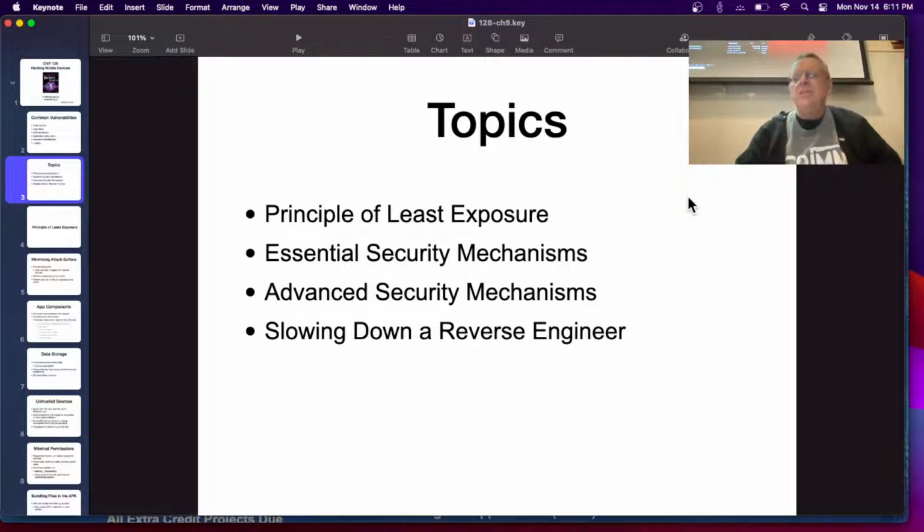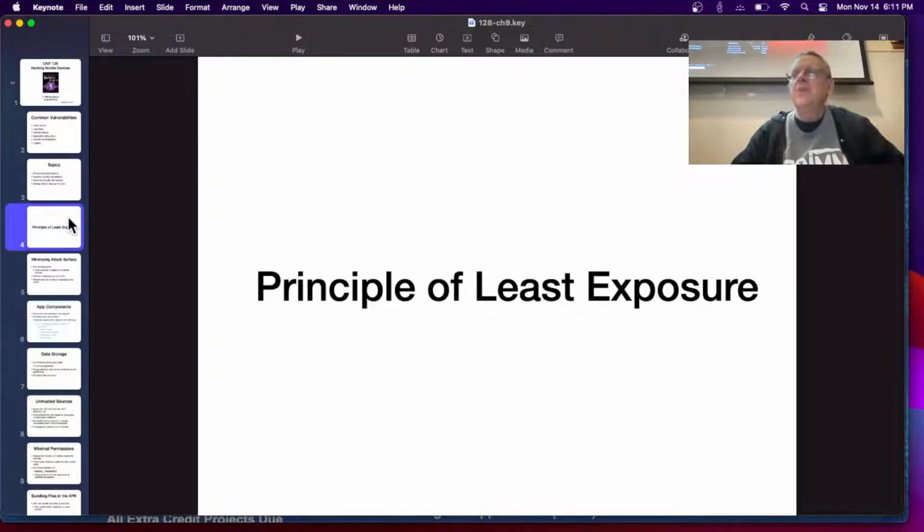They call this the security boundary attack surface. If you have ways to send data into your app, every one of those is a possible way to attack your app. So you should not have any open doors leading into your app that you don't need. That's least exposure. And then we'll talk about these other techniques. So principle of least exposure.